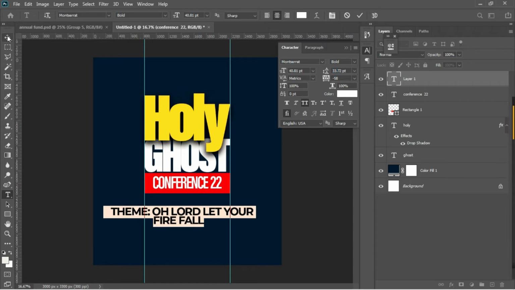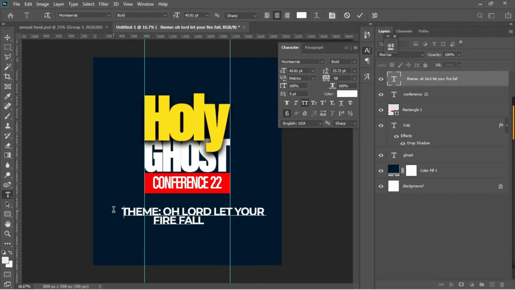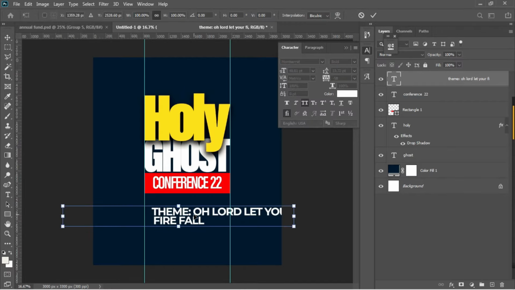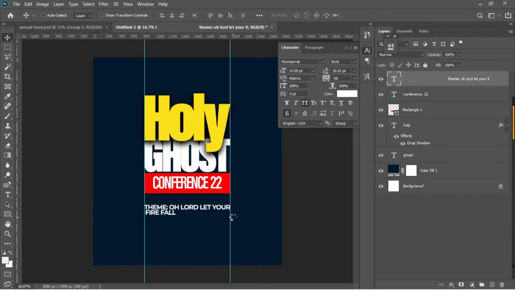Yes, so I'll go for my move tool. I can still make a little bit of changes to this. I'll hit the space bar just to get the whole thing aligned with my fire force. Now I'll go for my move tool, and then Ctrl T to make a transformation, and then I'll go for the other side and have this there like this. Use my arrow keys to drag the whole thing underneath of my conference 2022. Yes sir, so this is what I want.